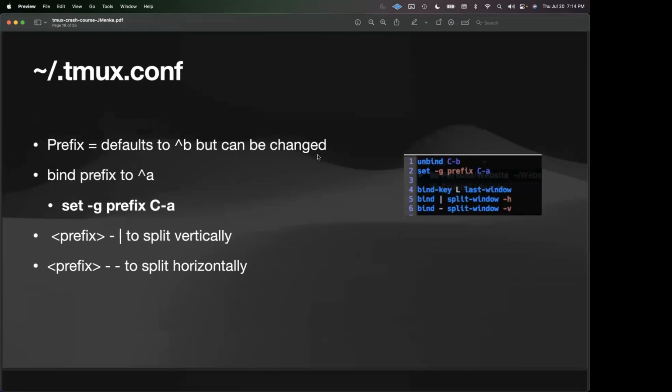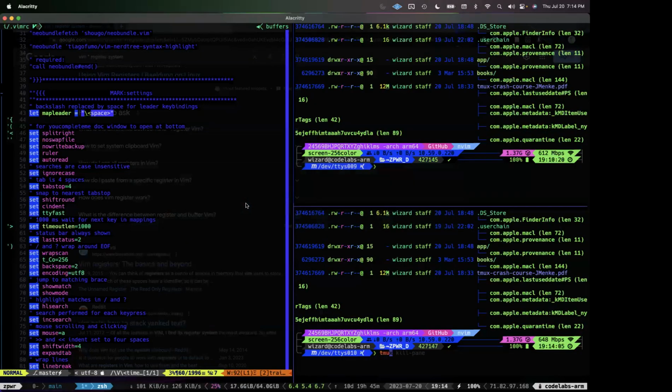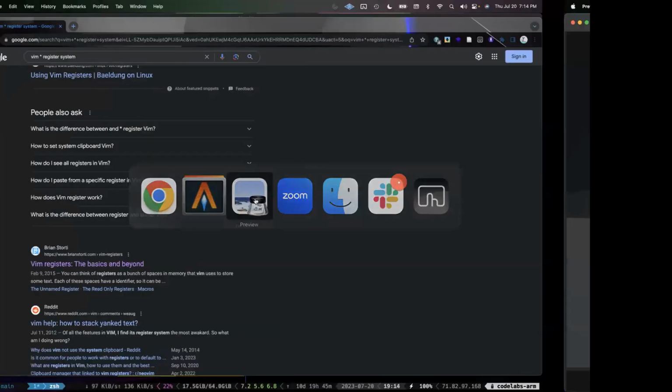You can change the prefix, and it's really easy. Just say set -g. -g means global, and set is just an alias for set-option. And -g is a global session option. Then you say prefix, and put in whatever you want. That's how you change it. It's really easy.